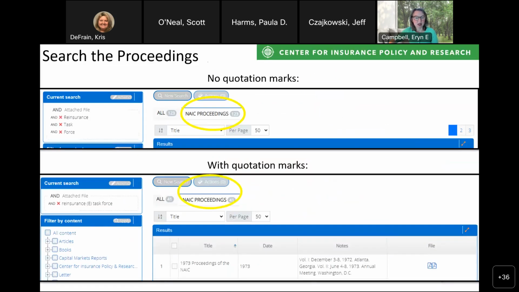And so I just want to illustrate why the quotation marks are important. Here I did a search at the top for reinsurance task force, and I did not use quote marks. And I get 123 hits. So 123 out of 152, that is a lot. That's impossible for one person to be able to sort through. And you can kind of see why.